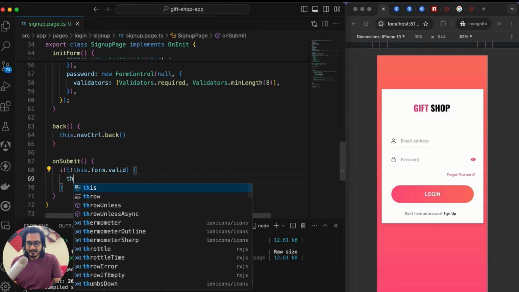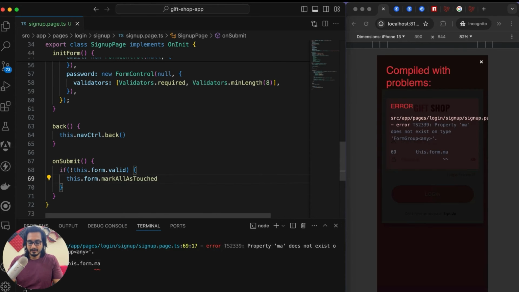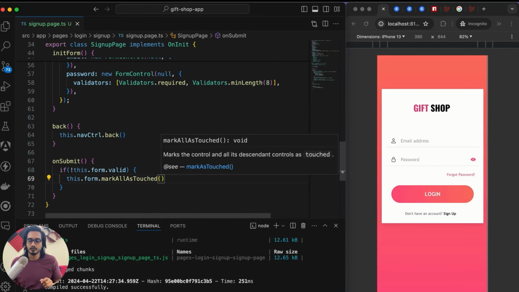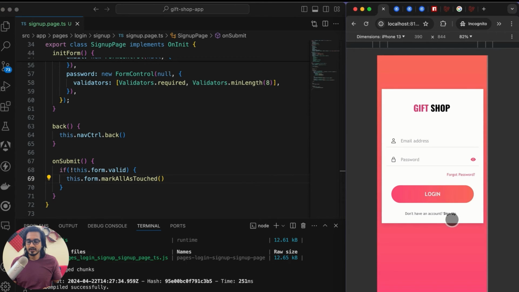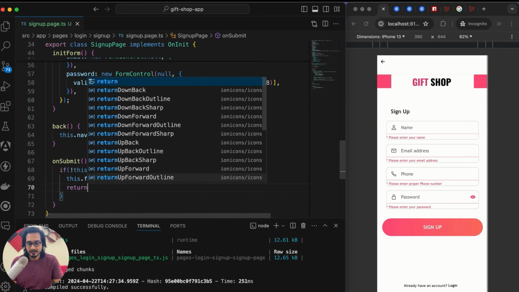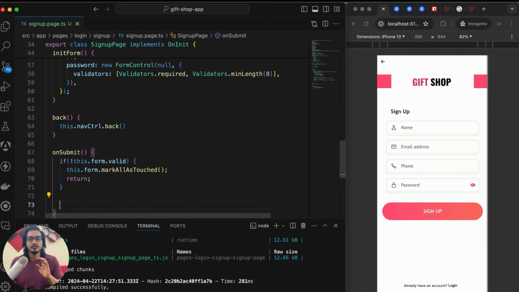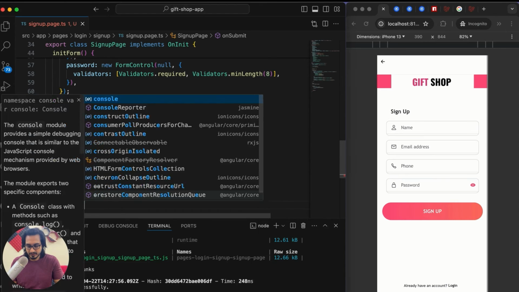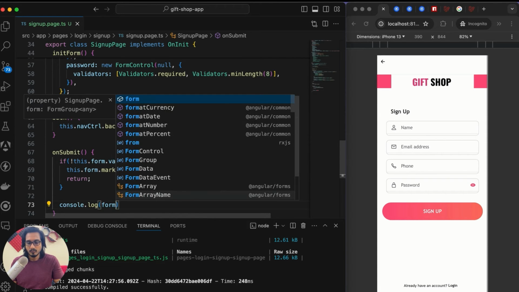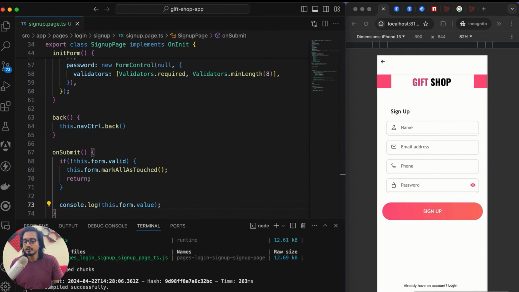So if it is not valid, at first I'm going to mark all as touched so that I can see all the errors for each and every input, right? Let's say if I go to sign up and if I click here, I will see all the errors here in the red mark. So that is the first step which I'm going for. Then I will simply return. I will not go ahead and execute any other functionality here. And if form is valid, then I'm going to go ahead and log my value of the form data in this particular way. So we'll get the value. Let me just show you.